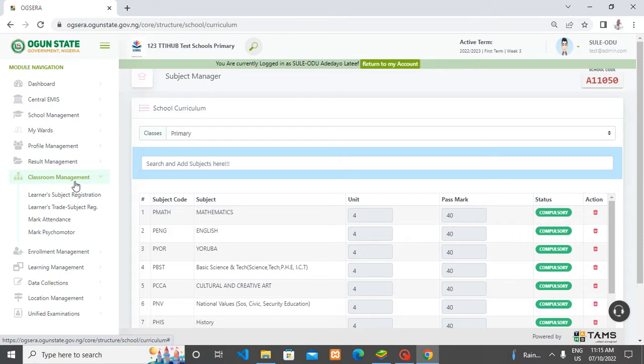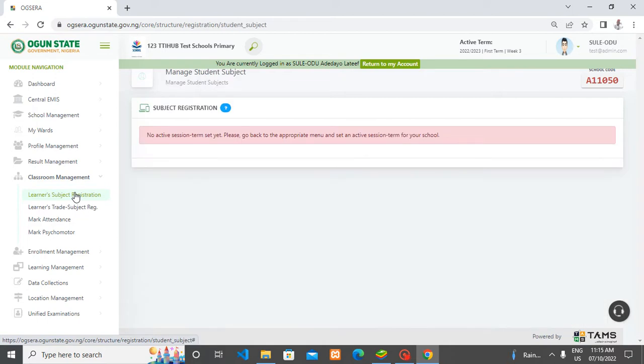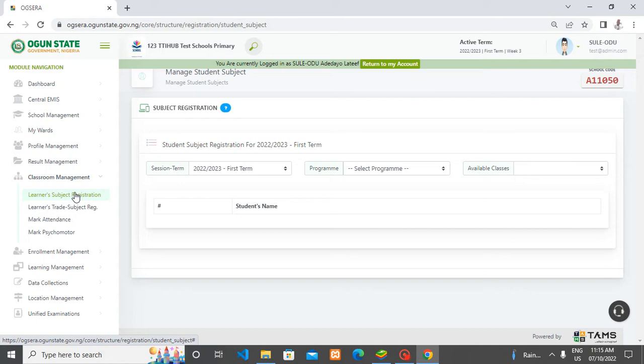So you click on subject registration, since you want to register subjects for your students. You click on subject registration, and this will come up. It will soon come up, but please, some of us might be facing a network issue, and maybe the page is not loading well. So just relax. Once you have a good network and data, just relax for it to load.